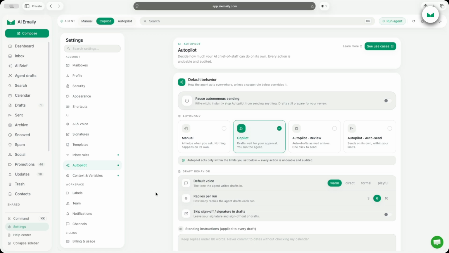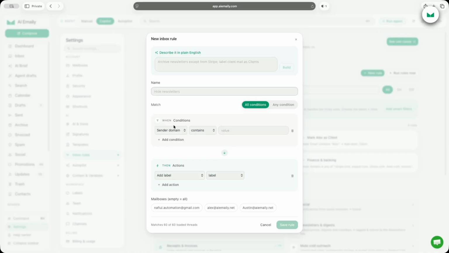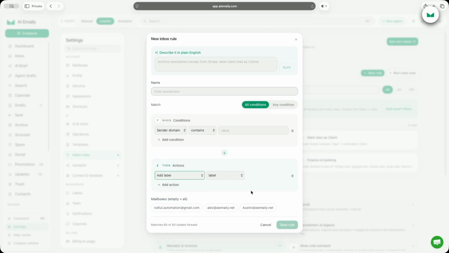Well, there are a few more things that you can see from the inbox rule set. So if you click on new rule set, then we have a lot of condition systems that you can use. Also, as we have already shown, you can use plain English as well. Then, under actions, we have lots of actions to do. You can move to tab, move to folder, you can have AI tag, you can have AI label or add label, you can have archive, move to spam, and so on that you can check.